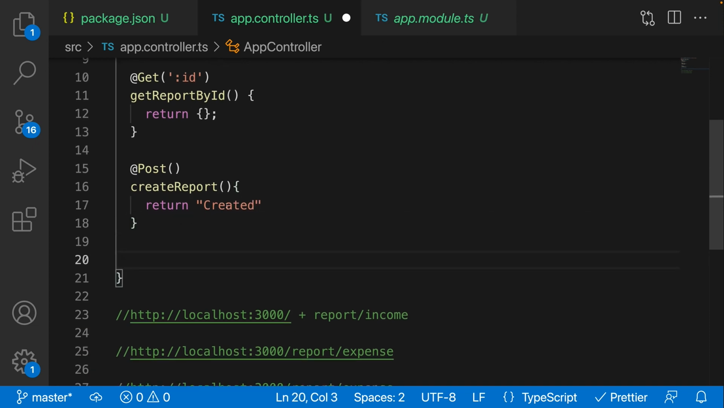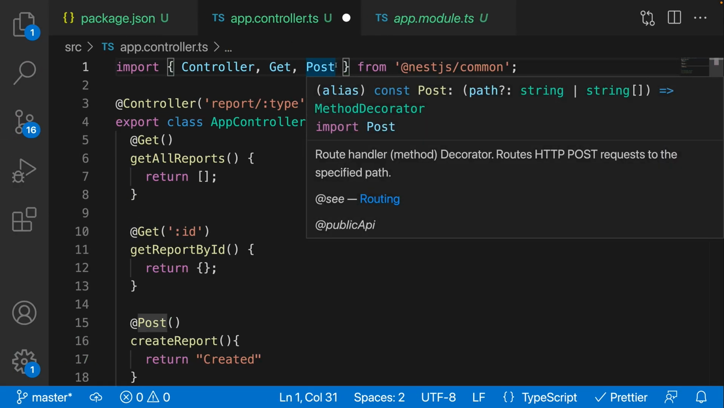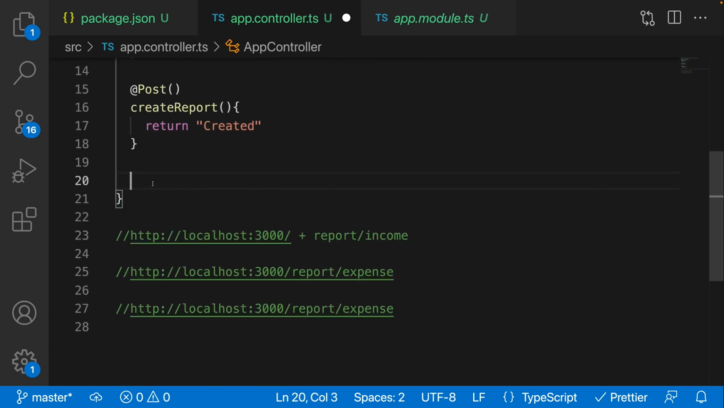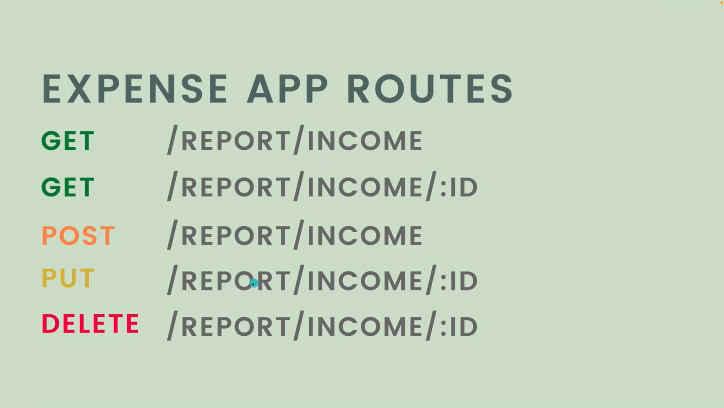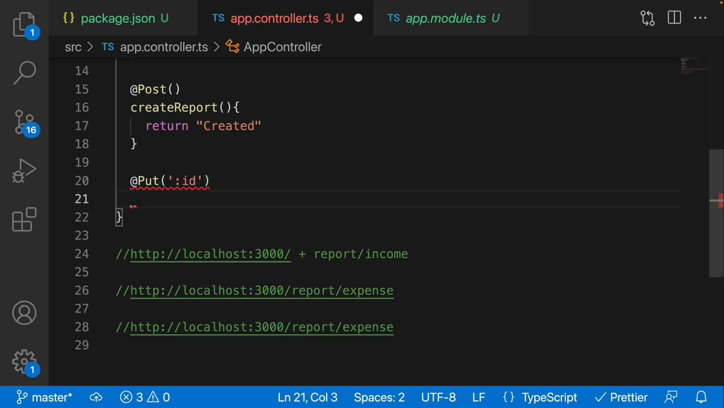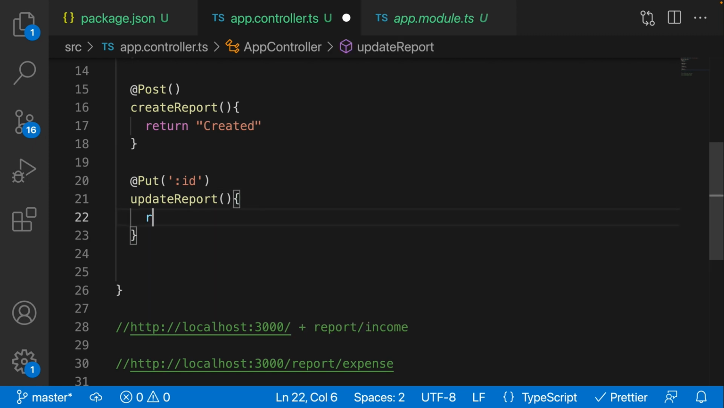Now over here, let's do the same thing with the put as well as the delete. Let's grab our put verb, our decorator. We're going to say @Put. Now over here, you can see /income or /report/income. This is handled by our controller, but we have this dynamic ID. So over here, what we can do is /:ID. And then over here, we can say update report. Now the last one, you guys probably get the trick. Over here, let's also return something saying updated.